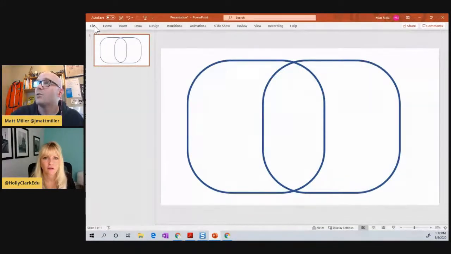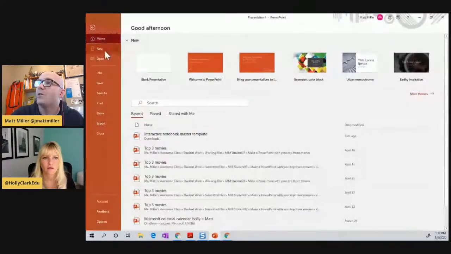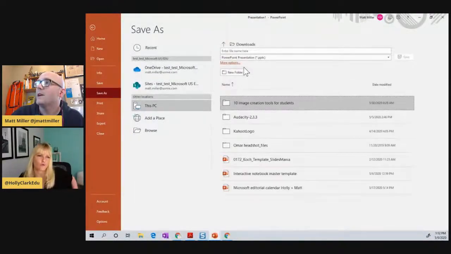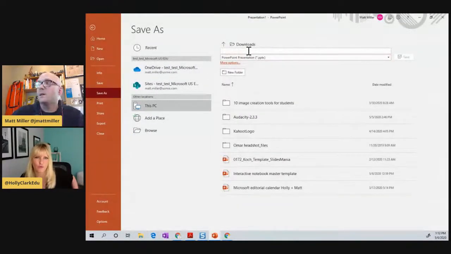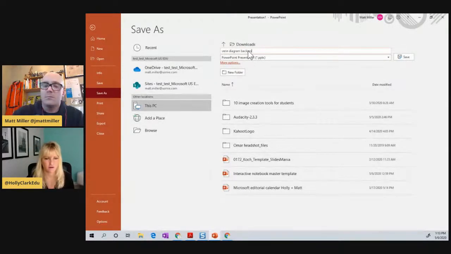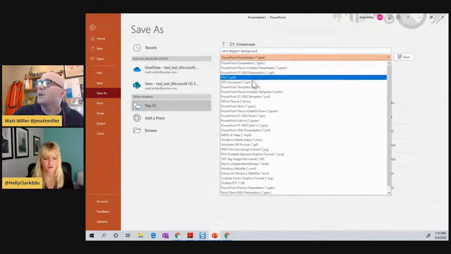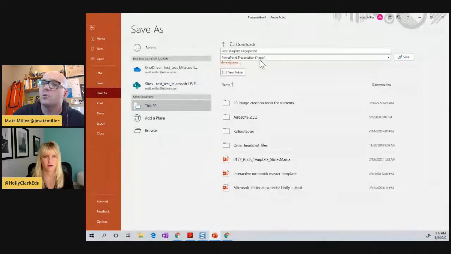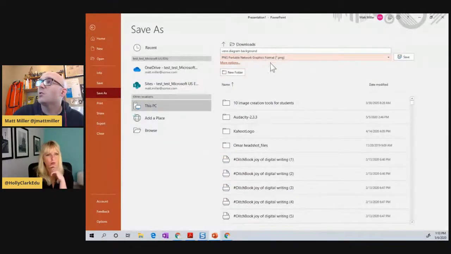Let me walk you through how to do that in PowerPoint real quick. I hit File, Save As, and I'm just going to pick a place to save it. This is going to be Venn diagram background. And then I want to change the type to a PNG file. You could also do it as a JPEG file. Either one of those works. You want to save it as an image, right?